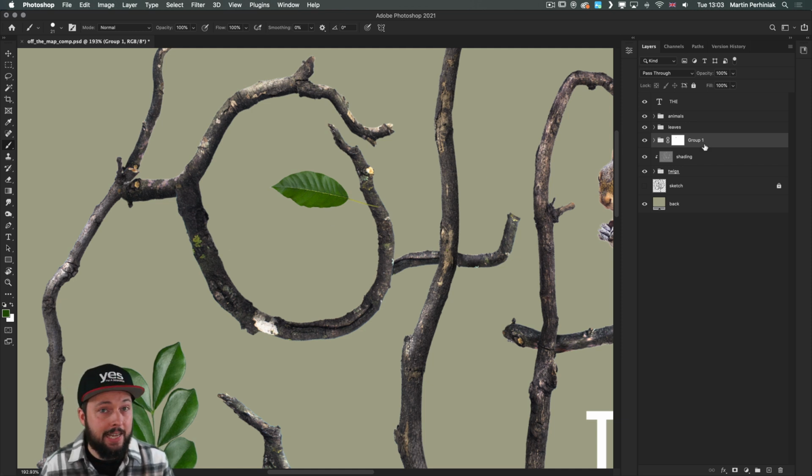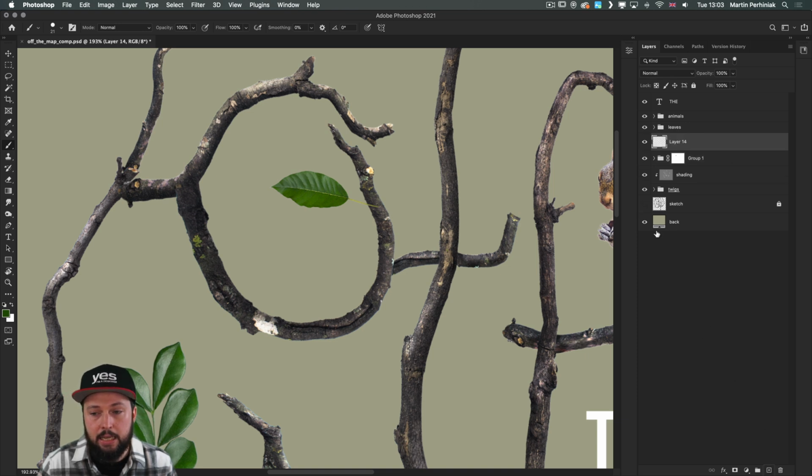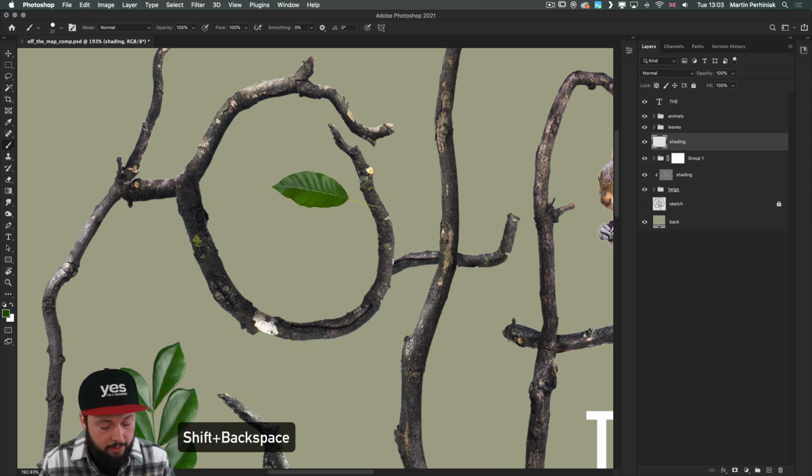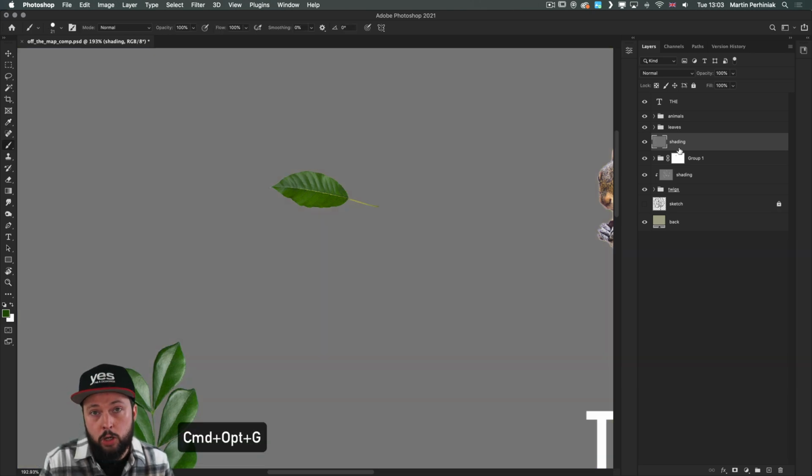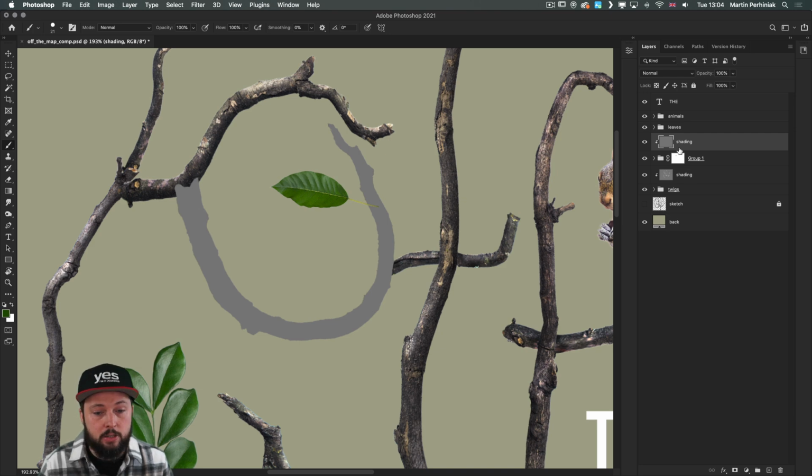Now, for this twig that we added here, it's currently not showing any detail, but what we are going to do is set up an additional layer. So I'm going to add that empty layer. I'm just going to call it shading, and then press Shift Backspace to fill that layer with 50% gray. And then press Command Option G or Control Alt G to create a clipping mask for this.